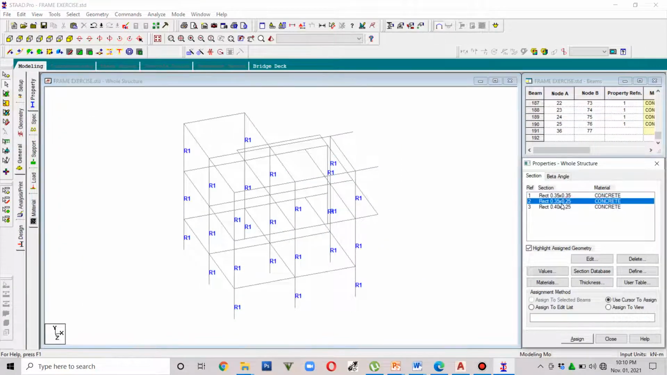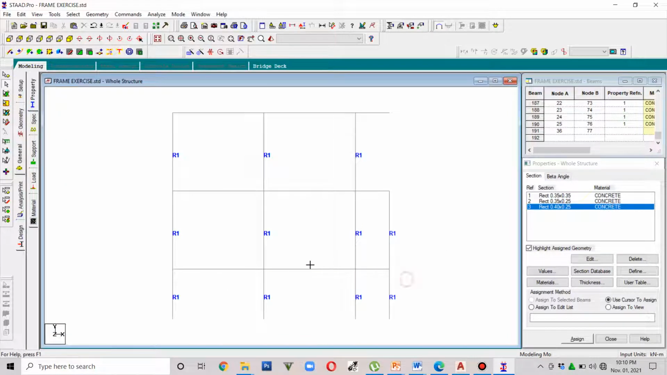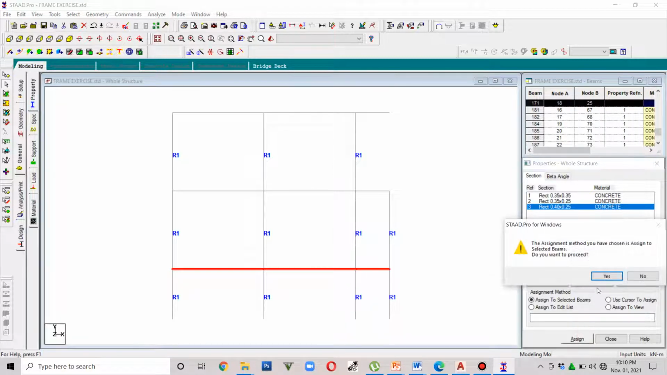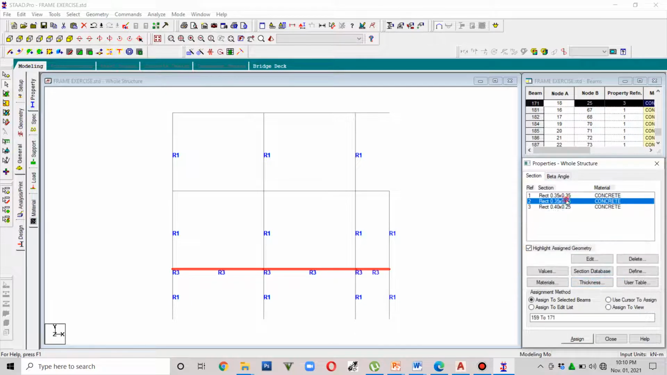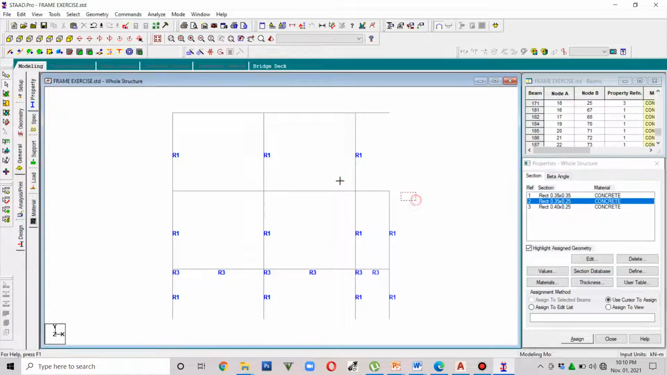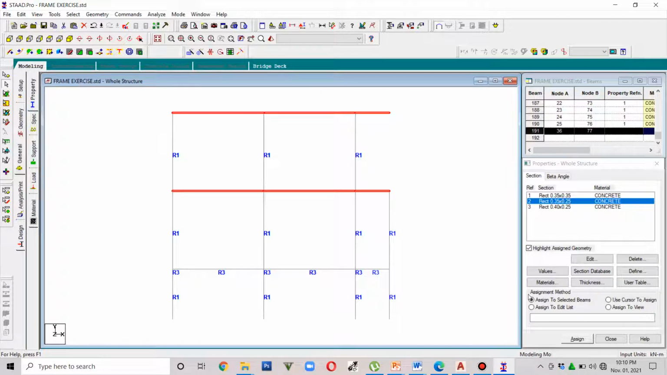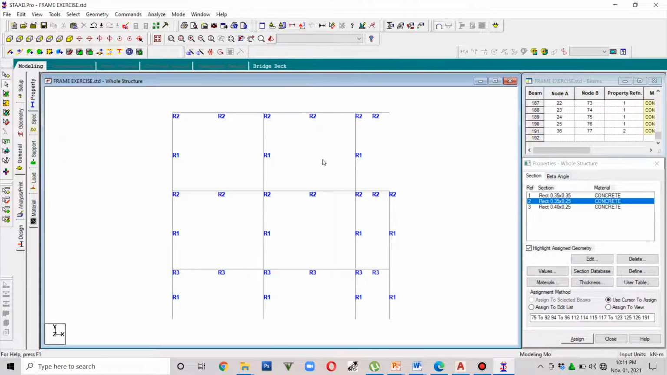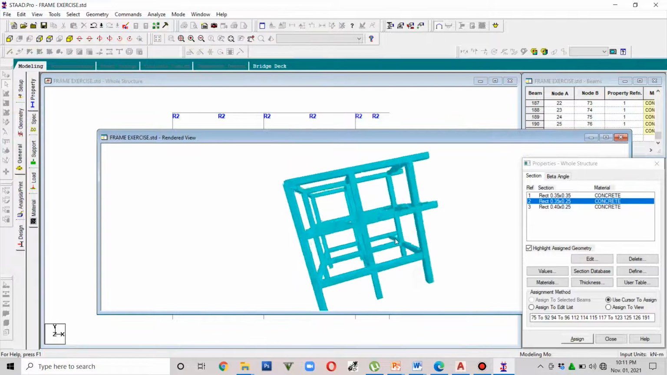So we proceed to this, 0.25 by 0.4 are the members for the tie beams. Again, we select all of the tie beams, then assign. For the upper floor, select that one, then hold control here. Select the third floor level, then assign. Yes. So we can check that again in the rendered view.